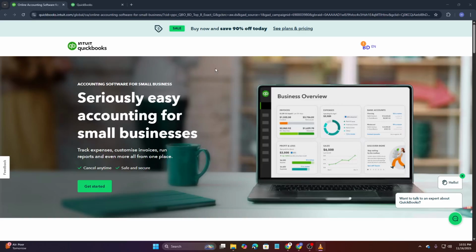Are you struggling to manage your finances in QuickBooks because your currency isn't right? Today, I'm going to show you how to change your currency in QuickBooks and even set up multi-currency so you can run your business smoothly no matter where you are in the world.